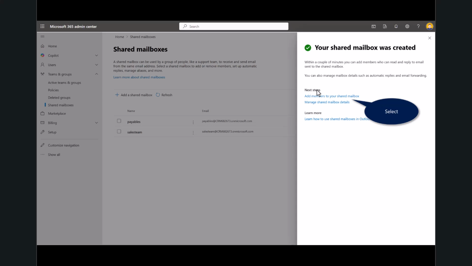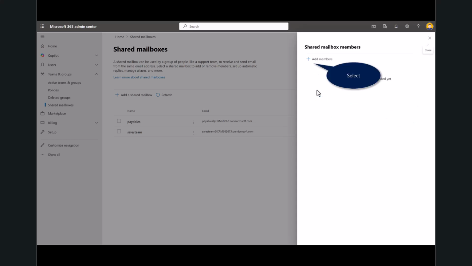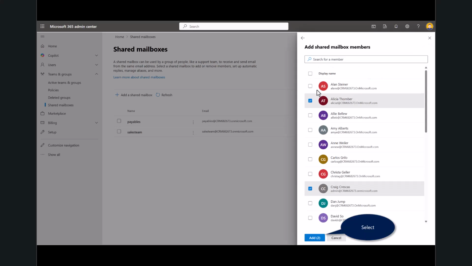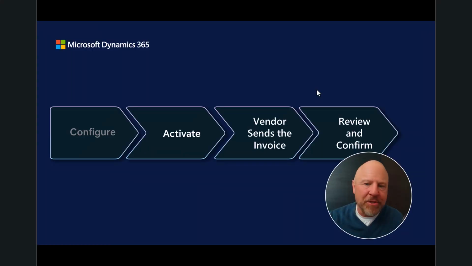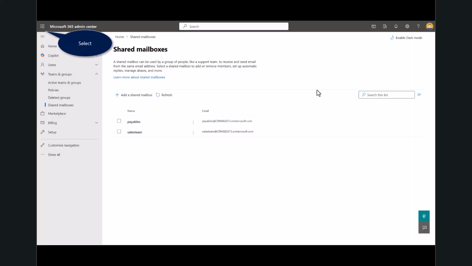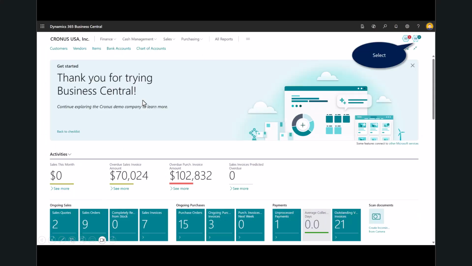At a minimum, make sure you select your primary demo persona. I'll add members. Here, for example, I added myself and Alicia, and I saved that. And that's all I need to do inside of the Admin Center. Next, I'm going to activate the agent inside of Business Central. Let's switch from the Admin Center to Business Central.